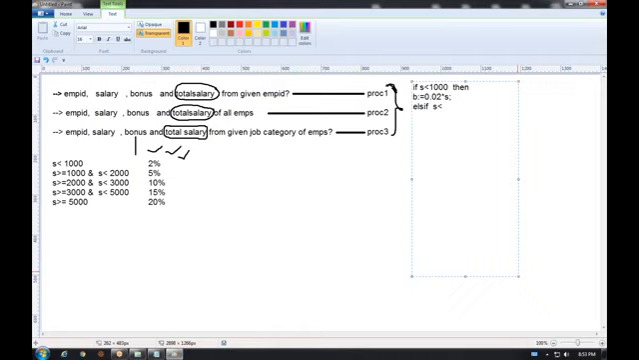Salary greater than or equal to 1000 and salary less than 2000, then what is the bonus value? Bonus equal to 0.05 into salary. Second one.